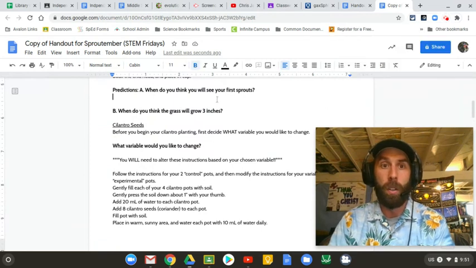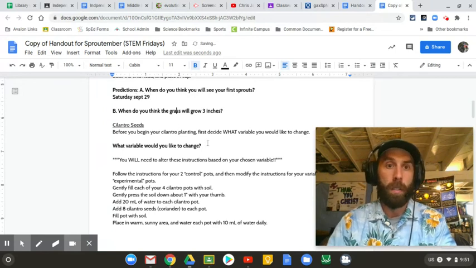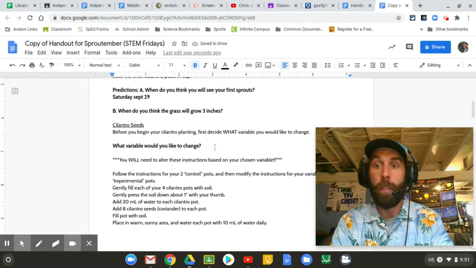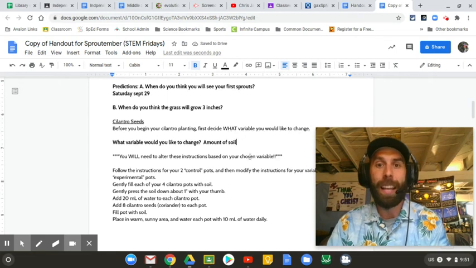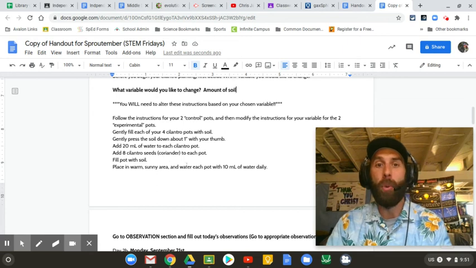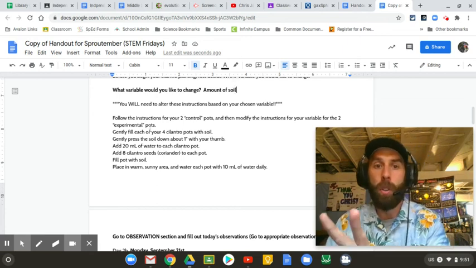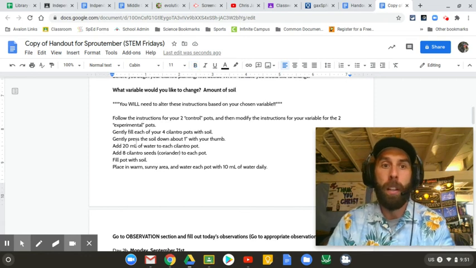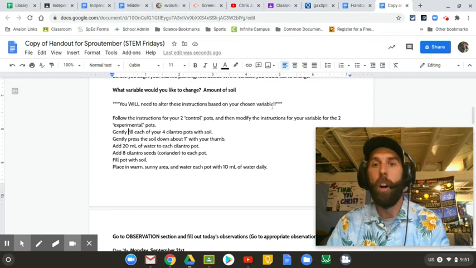Okay, so hopefully you made your predictions, right? And then here is where you write your variable. So the variable I would like to change is the amount of soil. Okay, so that's what I've been talking about all video. So that's the thing I'm going to change. Okay, then for both pots, I do everything exactly the same, except for two of them, I'm not going to fill, I'm going to half fill. Right, so that's all it means to say alter these instructions.